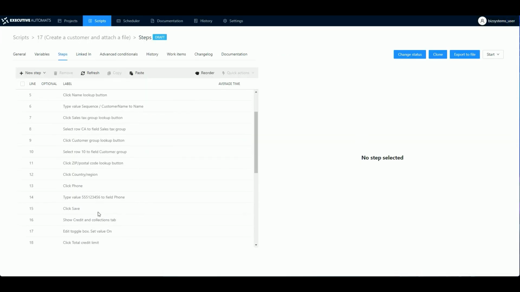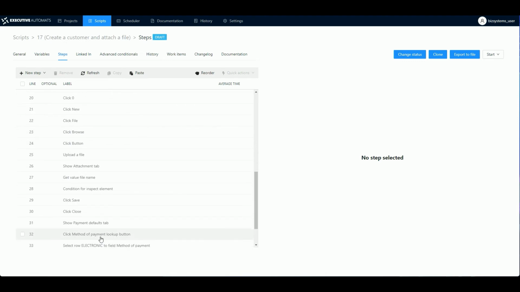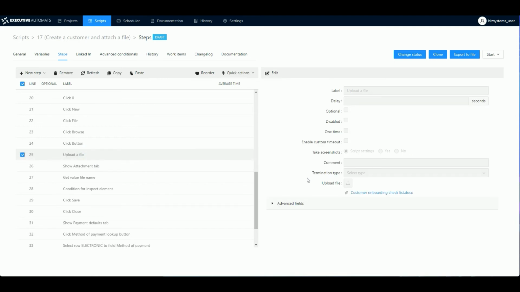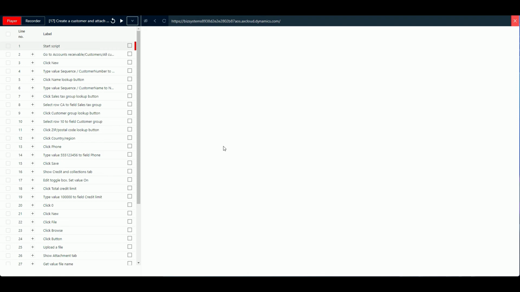So now we can see it's very easy to extend. Here we can see the steps starting at line 20 of attaching the file. We can see the upload file step here, and you can see here it is attached the actual file, and that's going to be reused when we play the script back. So let's do that now. We'll click start, play, and we'll play it in the foreground so you can see it run. Okay, so this will start executing our script.